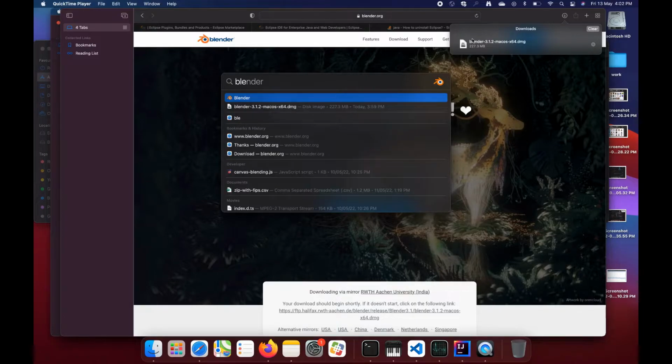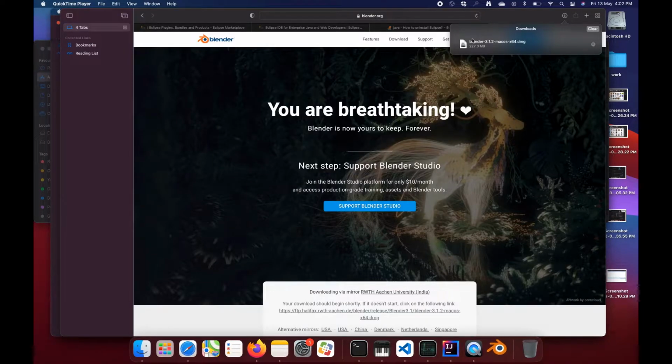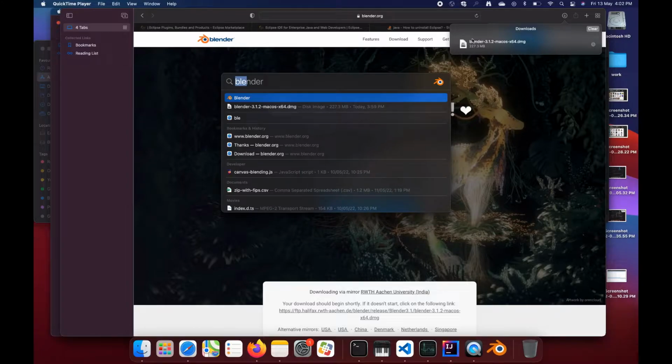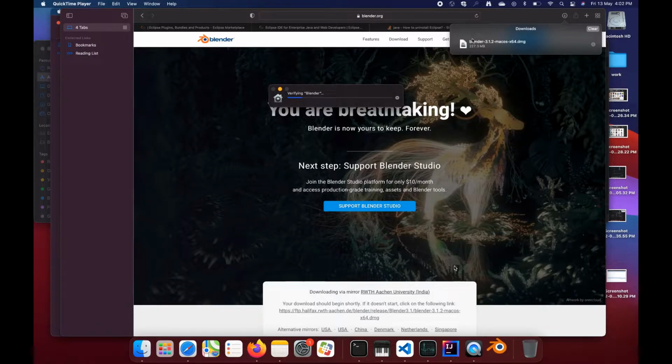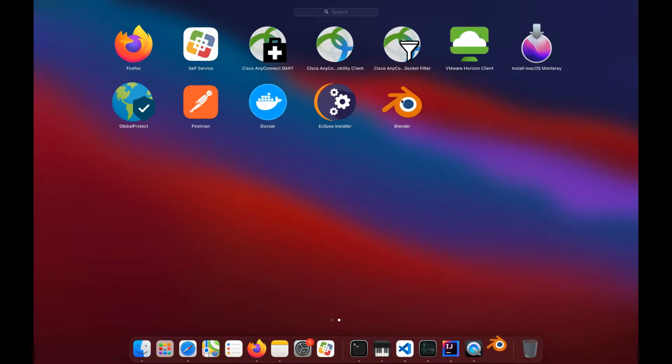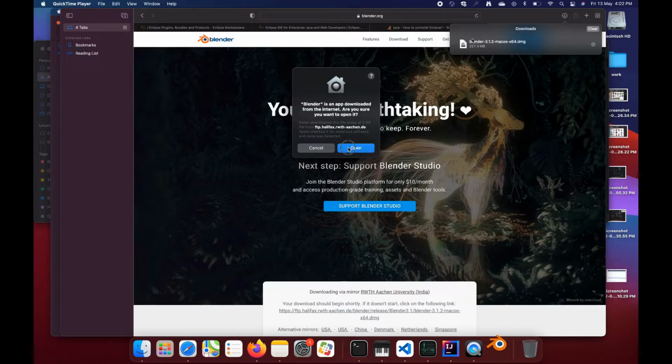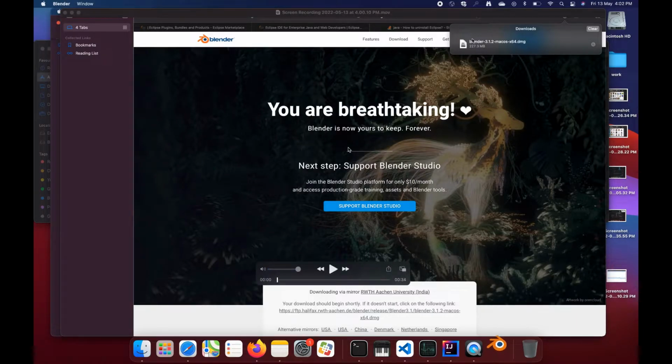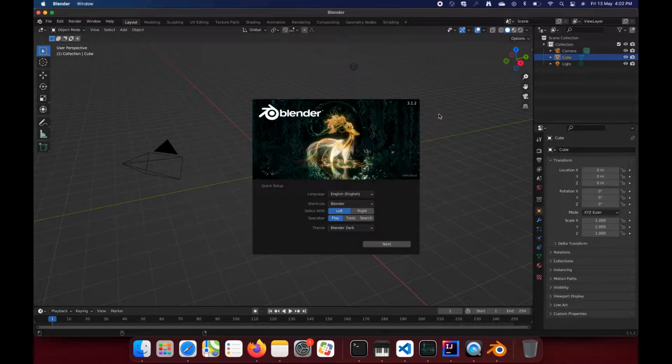If we search in the Spotlight, Blender can be found. So I type command and space to open the Spotlight and then the application name, or you can go to your launchpad and check for Blender there also. Yes, open Blender, and here comes Blender. So it's a very sophisticated software.